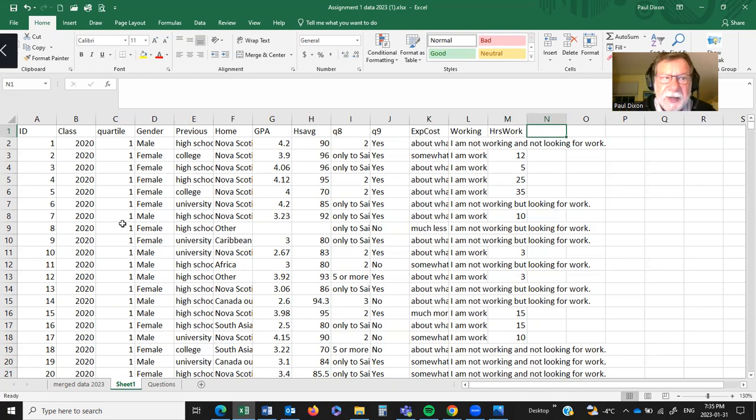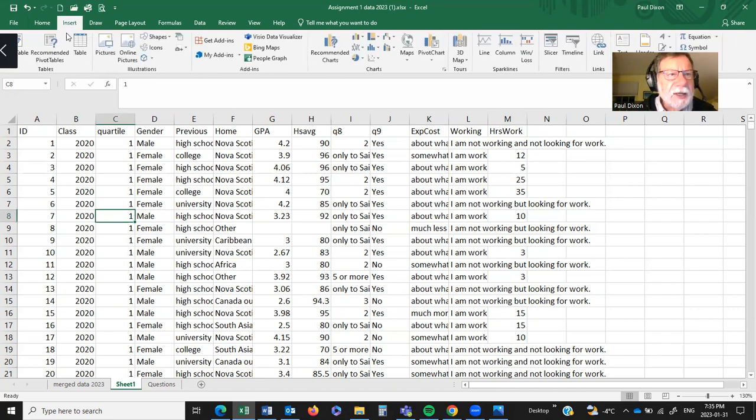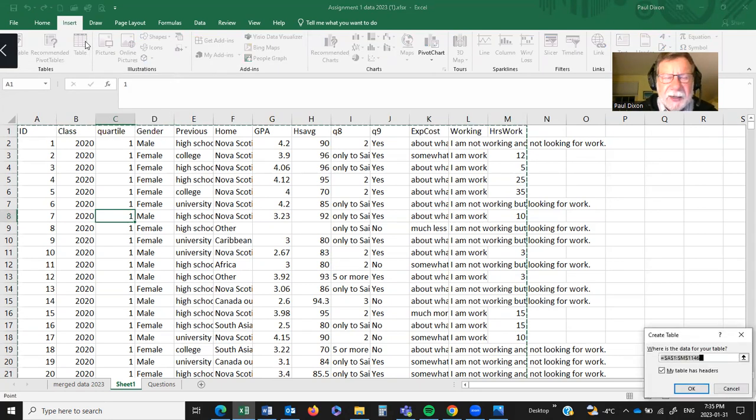Now, you have to make it into a table. Watch it here. Click on one cell, just one. Go to Insert, go to Table and click that. And see the dotted line? It's just around where I've got data. And if you can see down here, it says it's from A1 to M1146. That's the bottom row that there's data in.